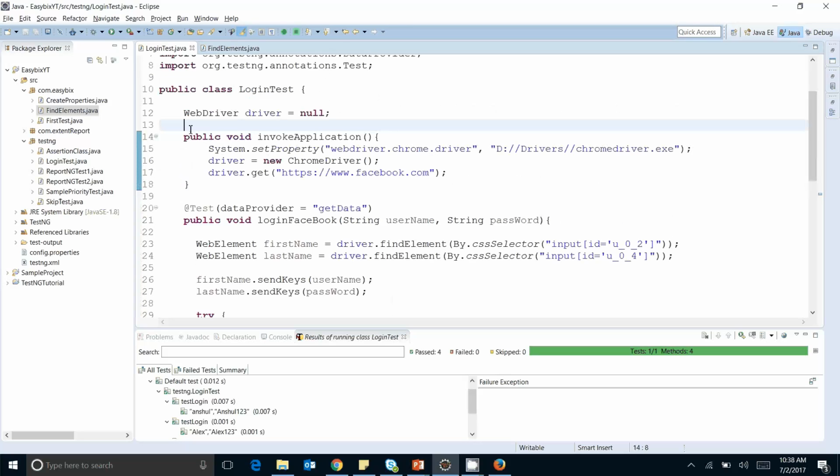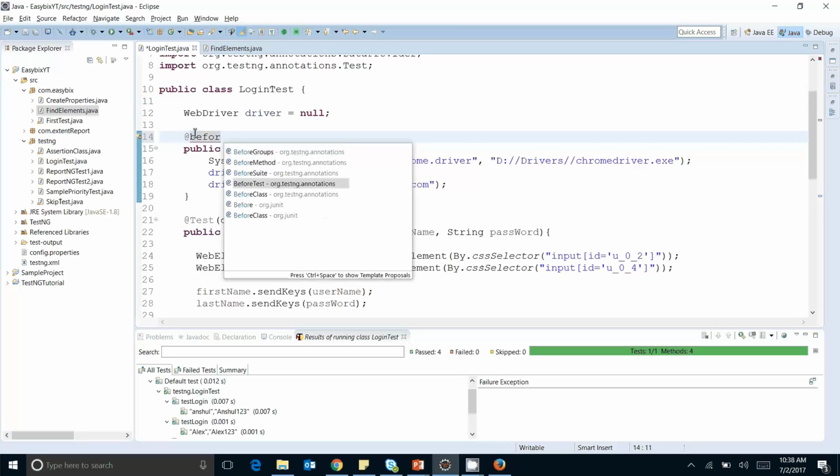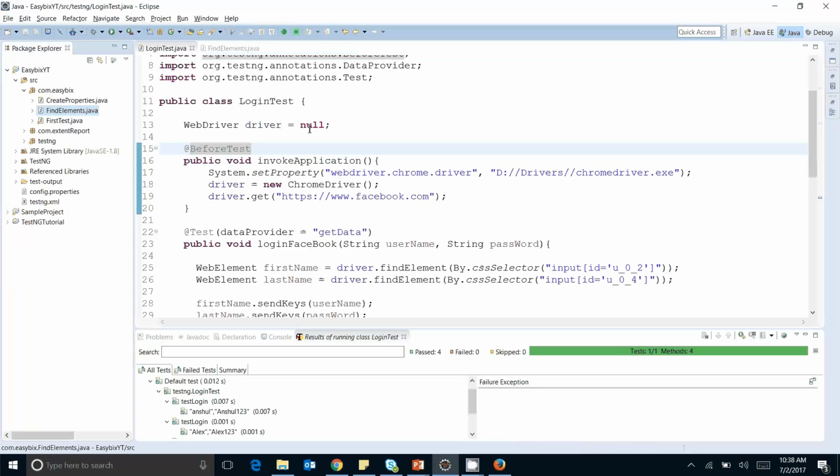But before running this test we need to put the @BeforeTest annotation before the method over here. So I have put the BeforeTest annotation. It means before executing this test case, it will invoke the application, and it will insert the 4 values one after another inside your application. So we will execute this particular test case using our testng.xml.